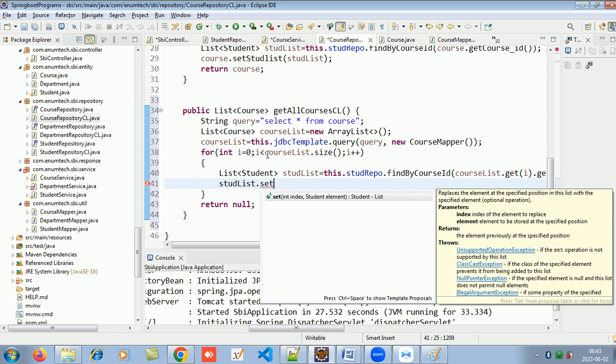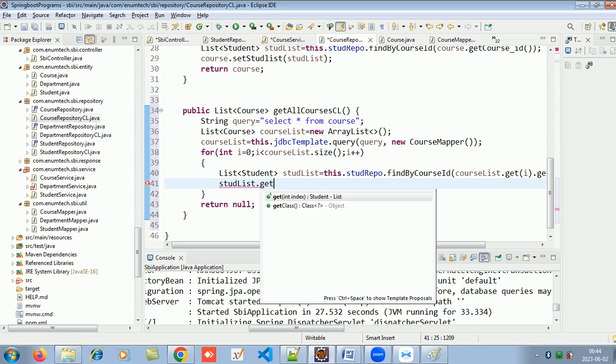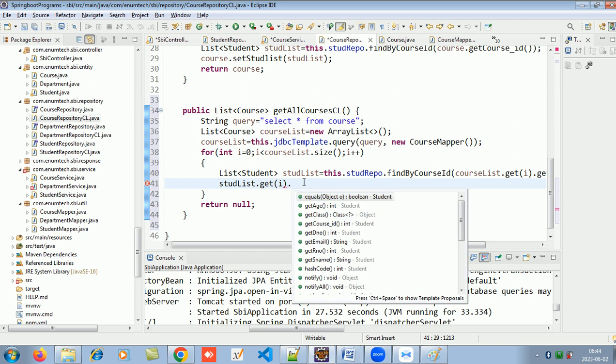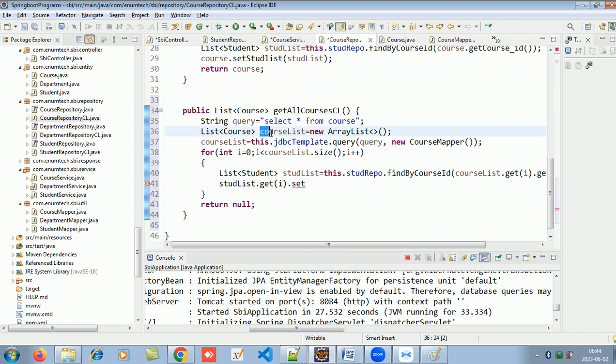Okay, for all of them, right? So I will say get of I. I'm talking of the 0th index. Of this 0th index, I want to set the stud list. So this is for that course list.